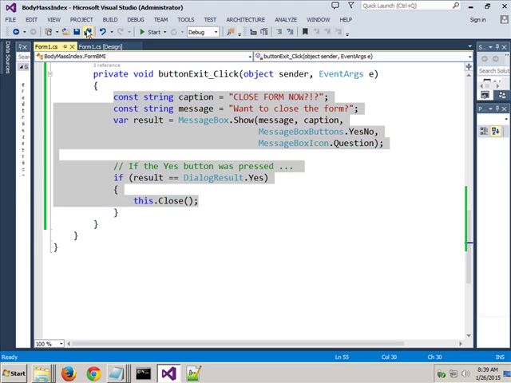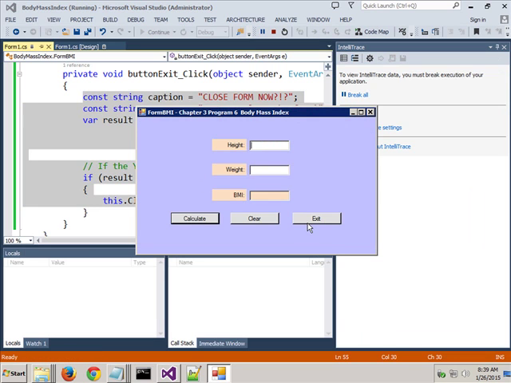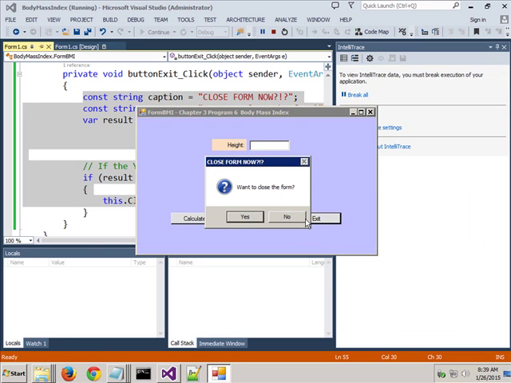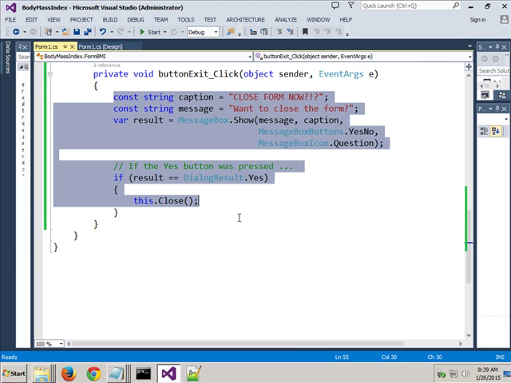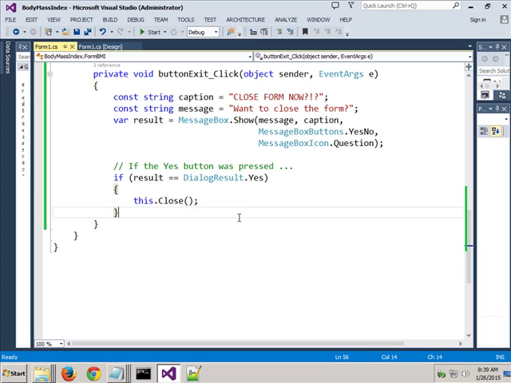Now what have I done? Well, I think you all know this, but if I run the program again, now I can click the exit button if you look up on the screen, and it says, do you want to exit the program or close the form? And if I say no, I stay there. If I say yes, now I can close it. All right? And hopefully that makes sense to you. Again, this is something you're going to do in virtually every single program that you do.